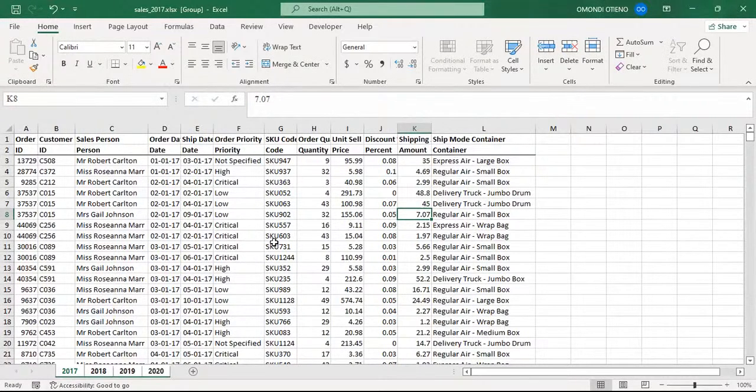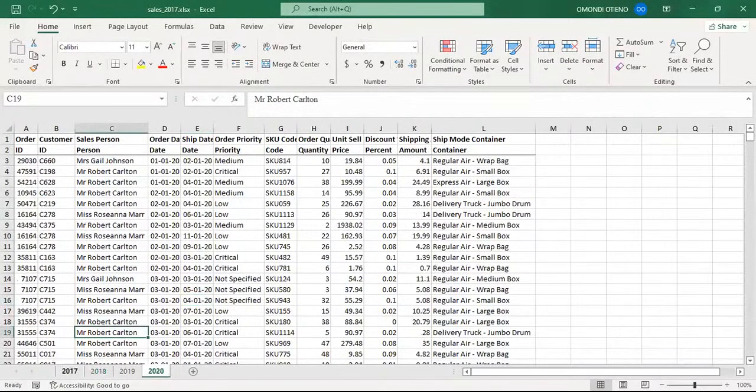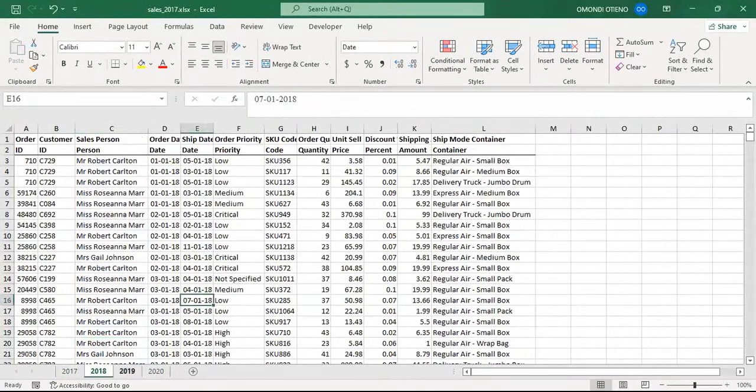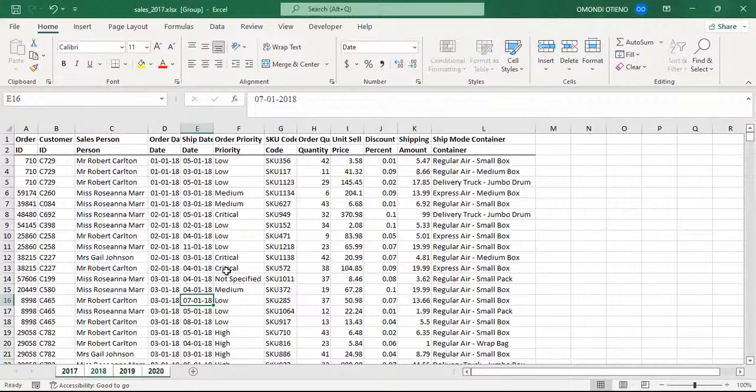How do you select all sheets? You come to any of the worksheets, right click, and then you'll have this option. The last option here is select all sheets. Having selected all sheets, anything you do in one of those sheets will be duplicated across all the worksheets which you have there.